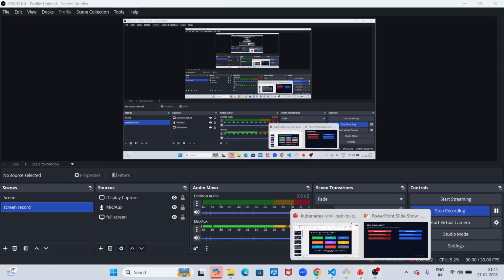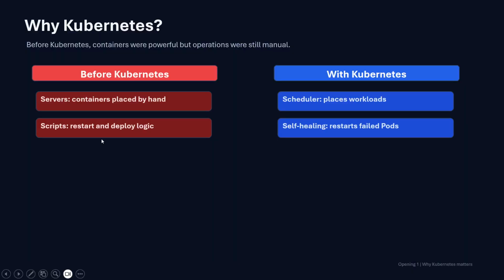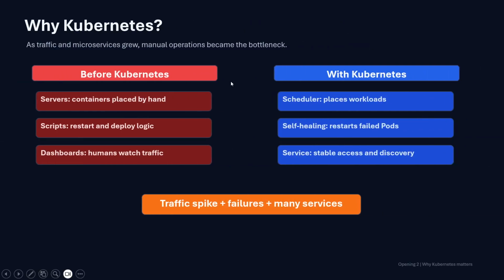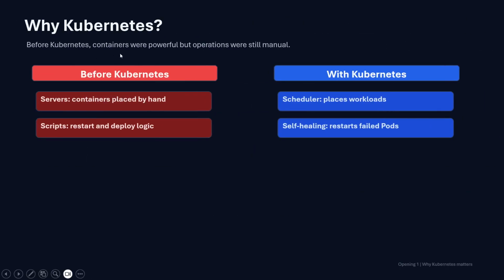Hello. In this video, we'll see the details of Kubernetes. Before Kubernetes, containers were powerful, but operations were still manual. First the Docker container came to the picture, and later Kubernetes came. Before Kubernetes, containers were placed by hand on servers. But with Kubernetes, the workloads are placed automatically by the scheduler.